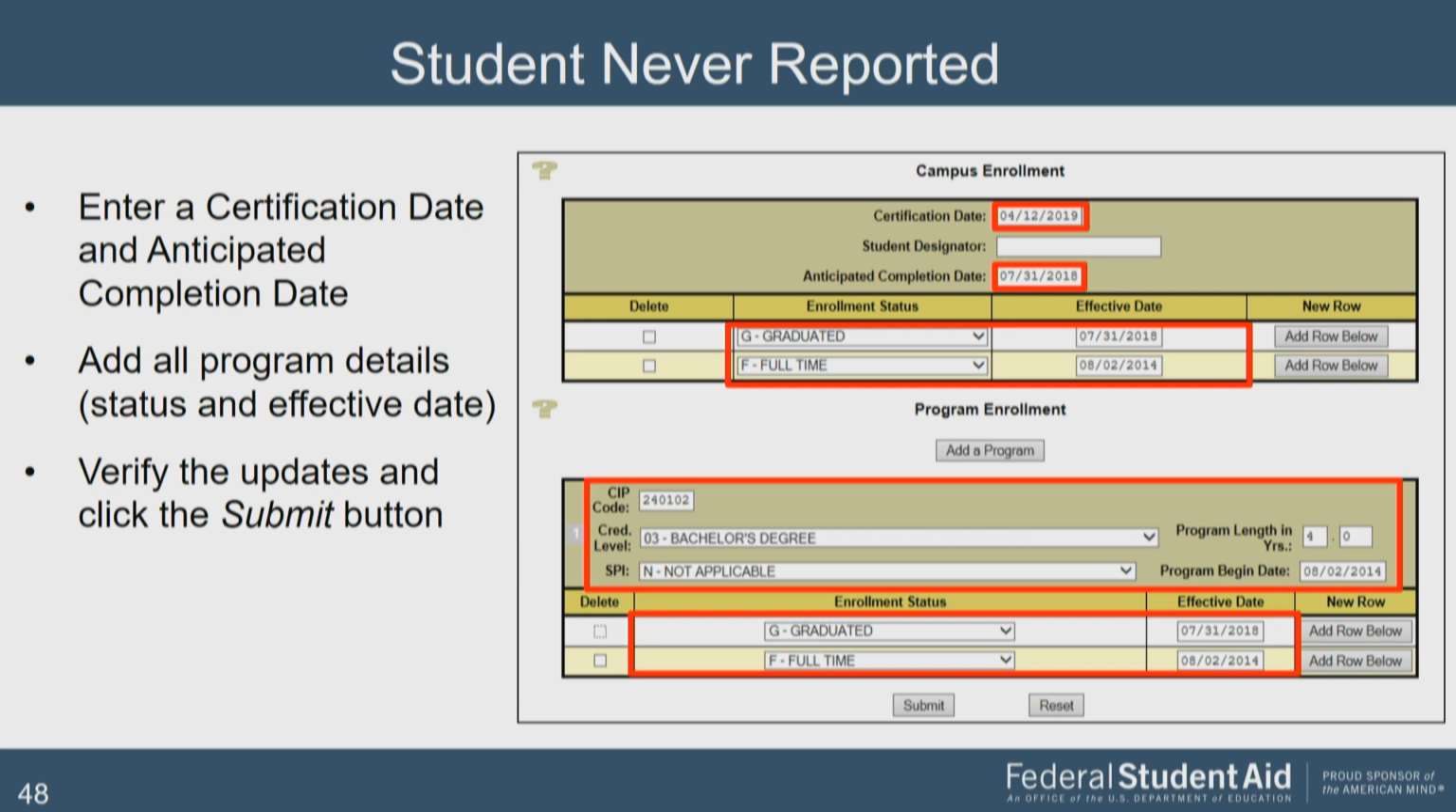And then at the program level box, you're going to enter in the enrolled program CIP code, credential level, published program length, program begin date, special program indicator, and all the enrollment status rows that pertain to him, along with the effective dates for any status changes that you're aware of along the way that you're able to report on.